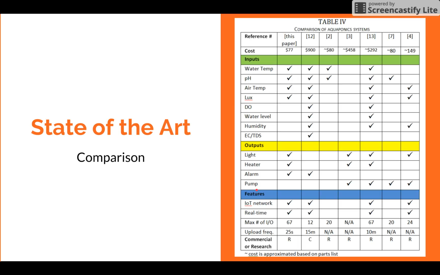Here's my state-of-the-art review. So here's my system. It cost me roughly $77. I had these inputs, controlled these outputs, and had these other features. So I had the capability of controlling 67 I/O devices with Arduino, and upload frequency. You can see that in the comparable system, this one has a lot more, but it doesn't have light and heat control, but it's $900. This was a commercial project. These other ones were research projects.